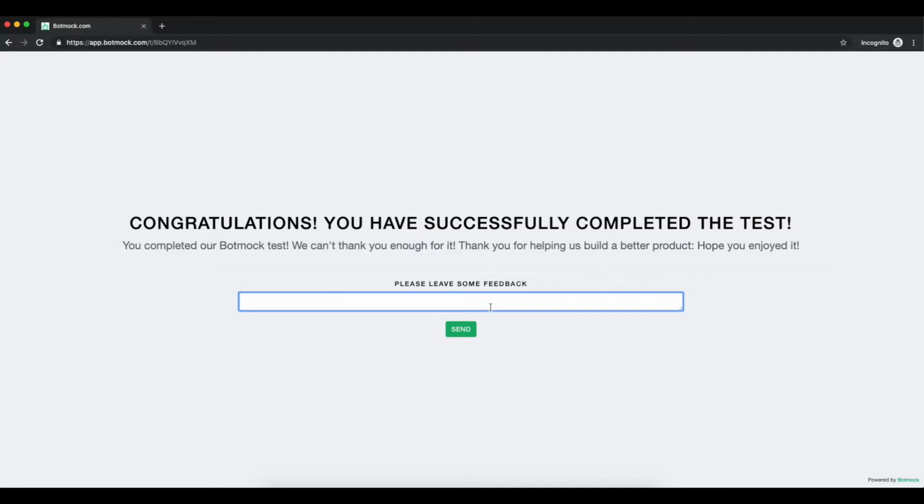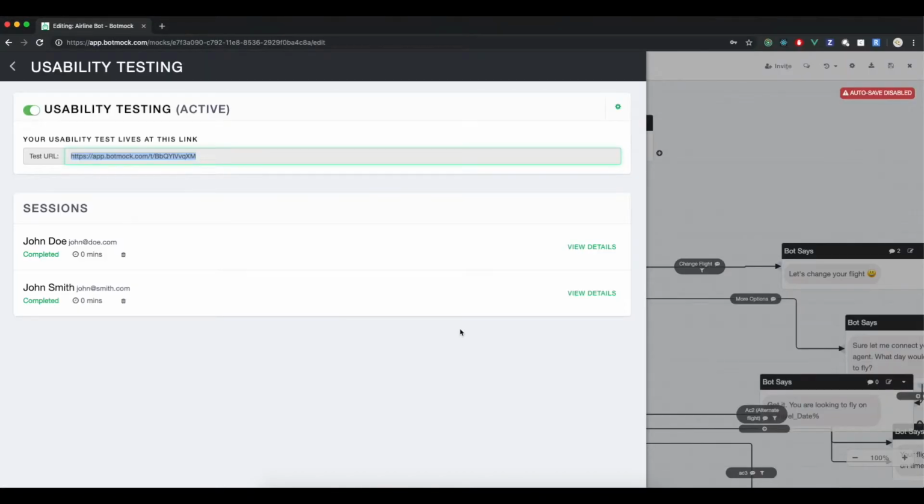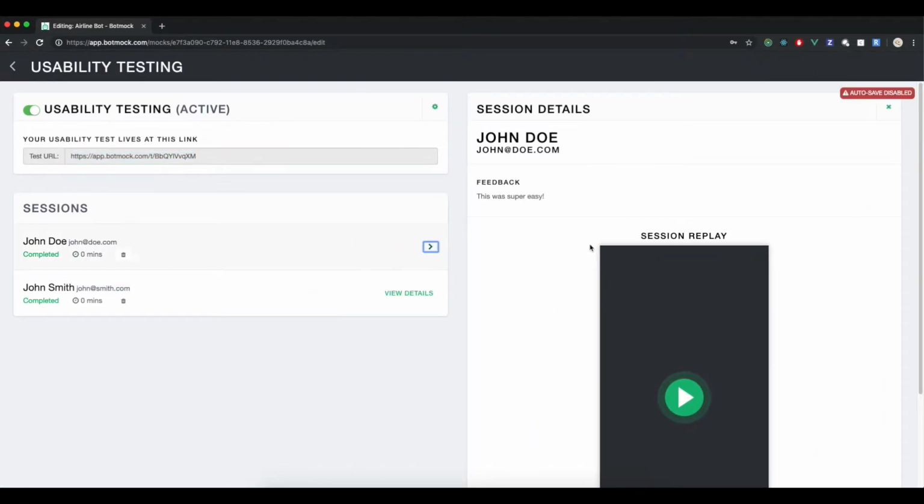And again, we ask them for some feedback. This is open-ended feedback purely because we want them to be able to highlight the good, the bad, and the confusing parts of your experience. So something like "this was super easy, would work," and then they can send that feedback to you. Now that is amazing. It's in there, and we can already see that John Doe's test came in, and I can look at the details.